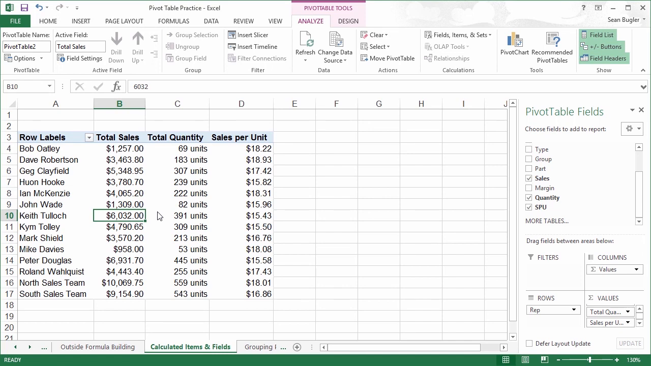Welcome back. So we've now created calculated fields and calculated items. Now, of course, as you giveth, you must also know how to taketh away. In order to remove calculated fields and items, you'll need to follow the following steps.